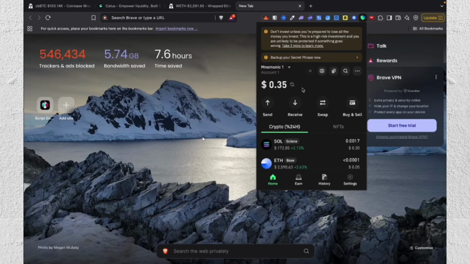In this video, I am going to explain how you can connect your Trust Wallet with Ledger. So make sure to watch this video till the end so you'll know how to do this.